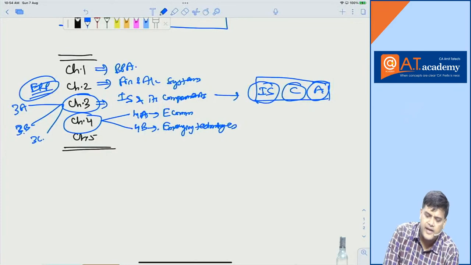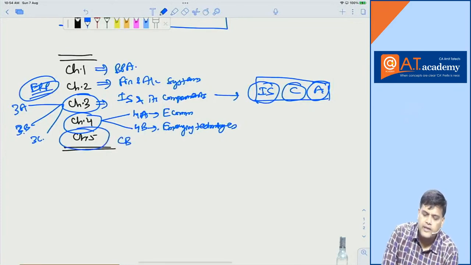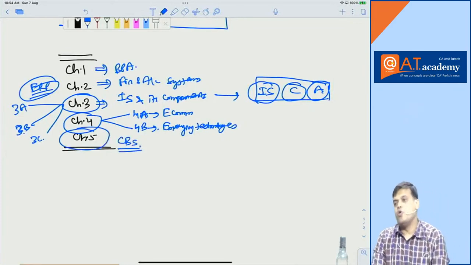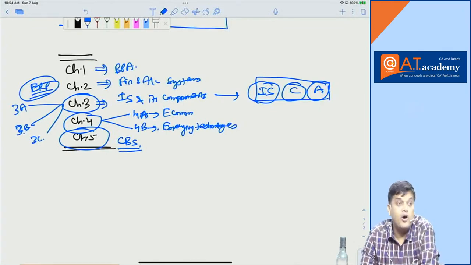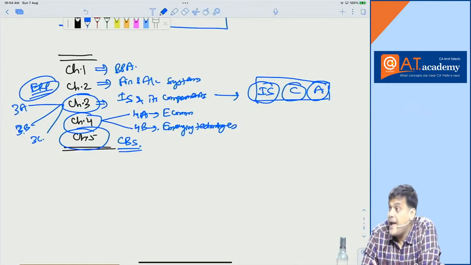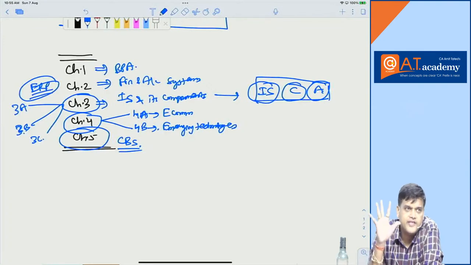Okay, then bring chapter 5, and that is called CBS. The full form of CBS is Core Banking System. Where we'll be focusing on the banking environment, the banking scenario. We'll be completely focusing on the banking scenario. What is the full form of CBS? Core Banking System. Everybody clear, Malik? So that's it. These are the 5 chapters in our syllabus.